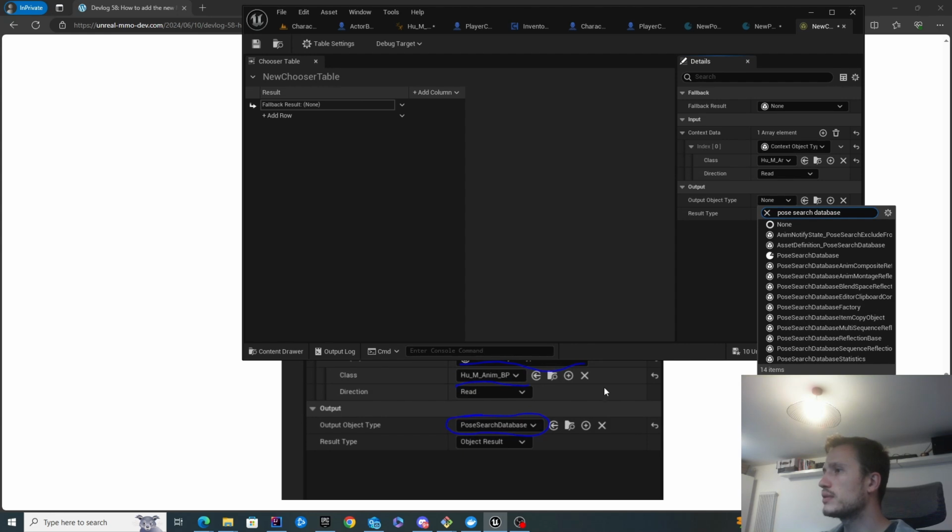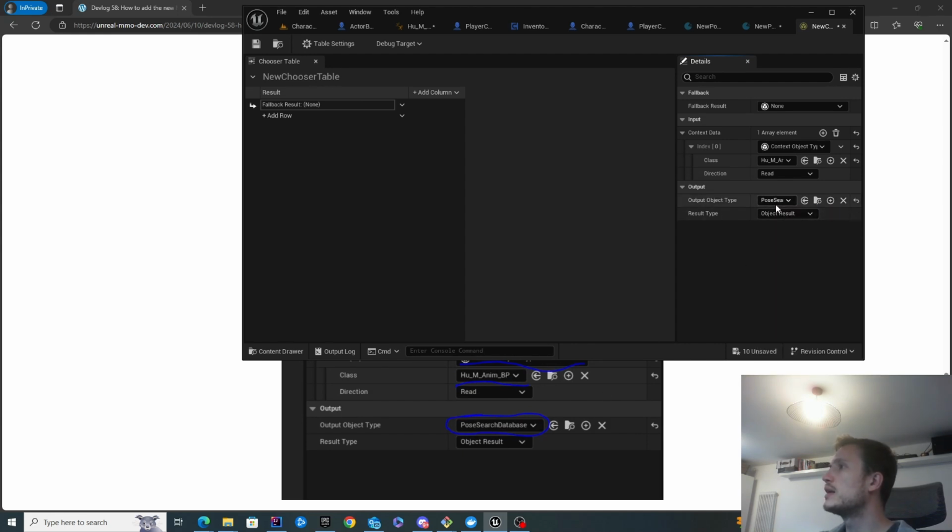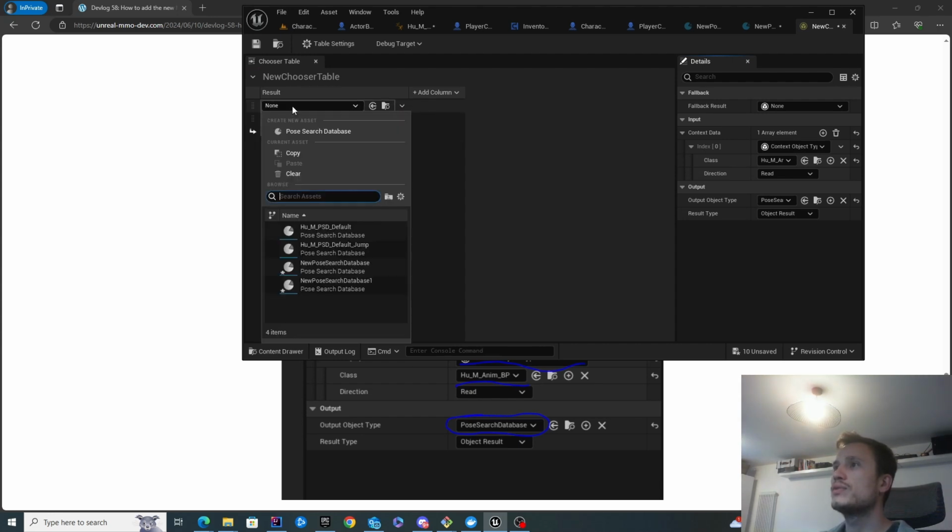Is that right? Yeah, so pose search database. Okay, there it is. And so basically we want to select which database to use depending on some of the variables that we have inside the animation blueprint, right? So that's kind of what it means. So what we want to do is add 2 new assets.